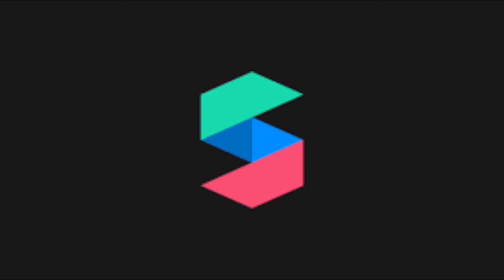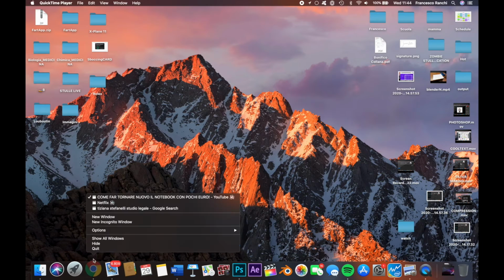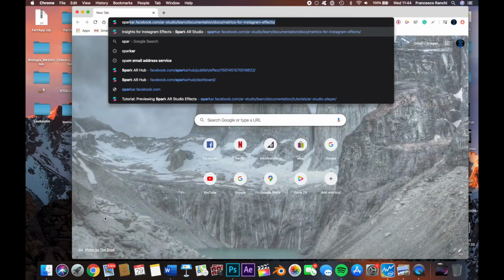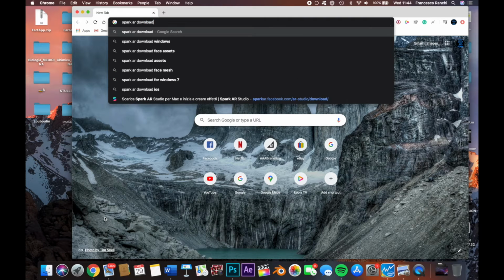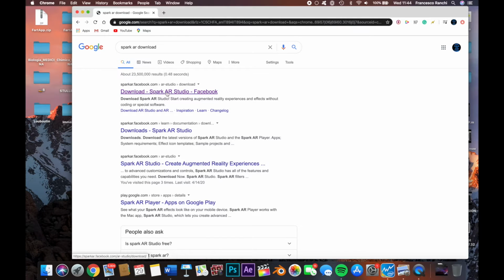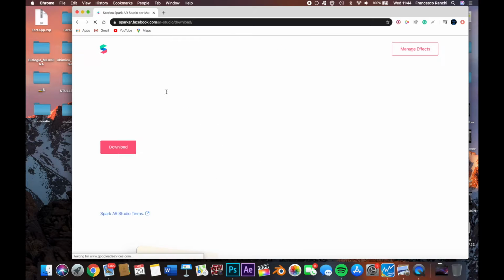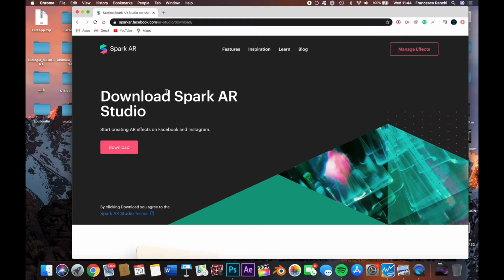Today I'm going to be teaching you how you can make Instagram filters using a software called Spark AR. So the first thing that you want to do, as I said, is download Spark AR. You just want to go on Google and type in Spark AR download. The first link is the one you want to go in, and then you will just hit the download button that you can see right here. I will not download it because I already have.